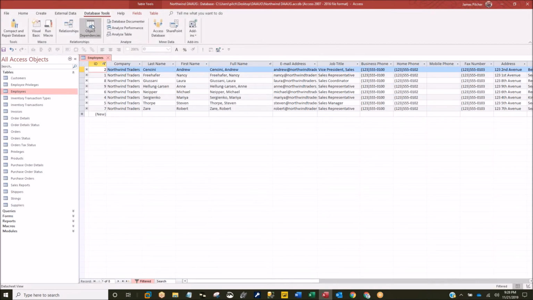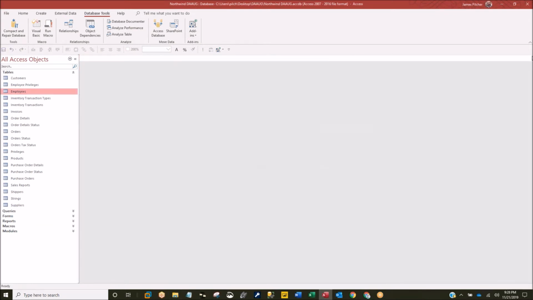Let's go to the database tools. There's some interesting stuff here. I'm going to close this. And we're going to look at object dependencies. I've not done much with this, so it kind of caught my attention when I was looking for things that people may not use very much.